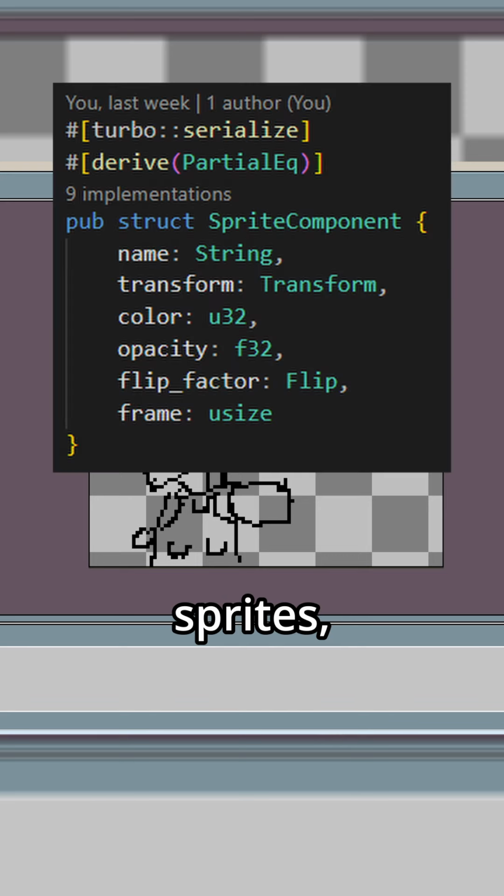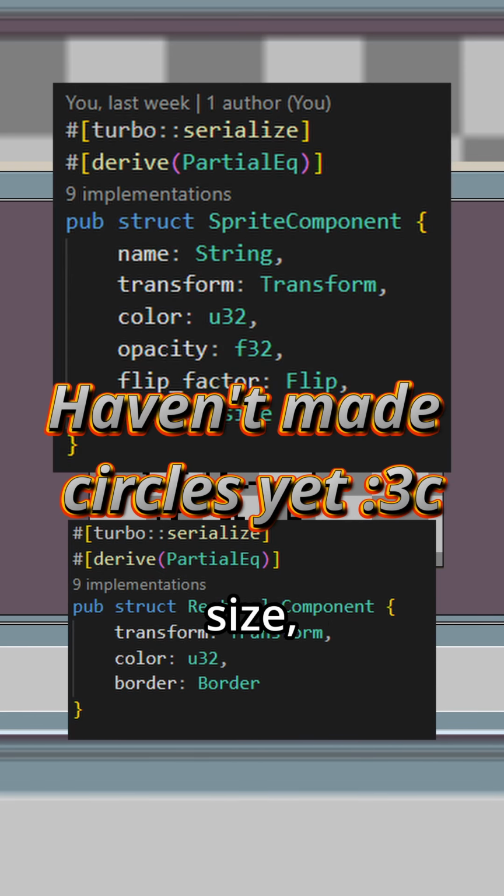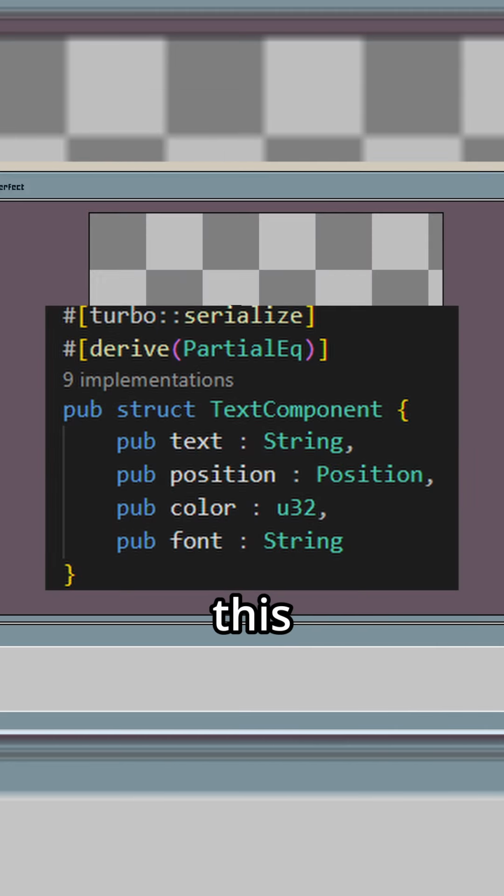For instance, sprites, rectangles, circles, and other shapes use a transform, which has size, so that they can keep track of how wide or tall they need to be. On the other hand, the basic text component doesn't use this as it isn't a text box, so we'll only really worry about rendering the text and not the size it takes up.